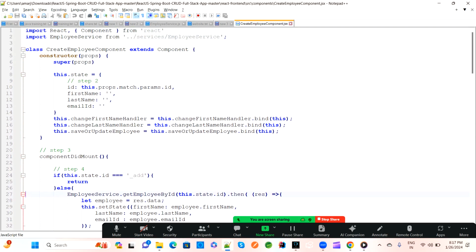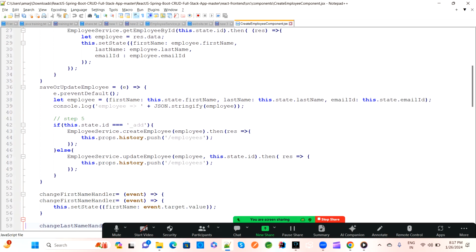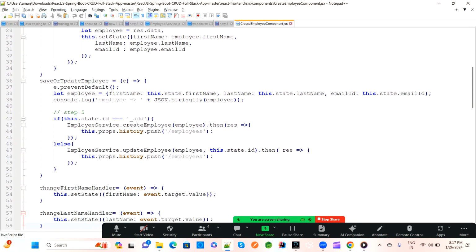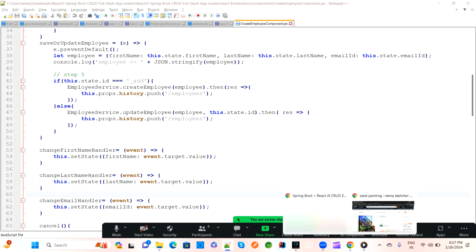So these all are the parameters which we passed, and after that we have save or update employee details. So in this employee details, we have all these conditions which we have to fulfill. After that we'll have an event. That event will be the target. So this event, this dot state, first name, last name. We saw already, right? In this React we have events and all.